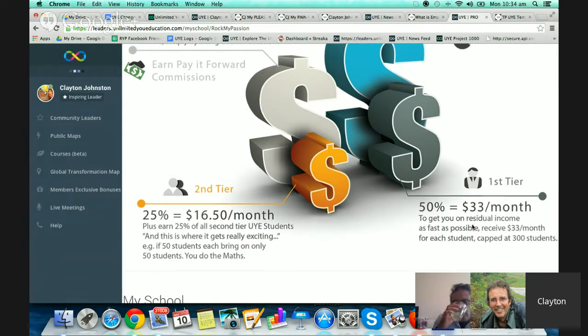Okay, so $33. We've set up the first tier so you can only have 300 people in your first tier. And why we did that is because 300 people is equivalent to $10,000 per month into your account. You get paid monthly, and we worked out that around the world, $120,000 a year will put anyone into their dream life and get them going to where they want to be.